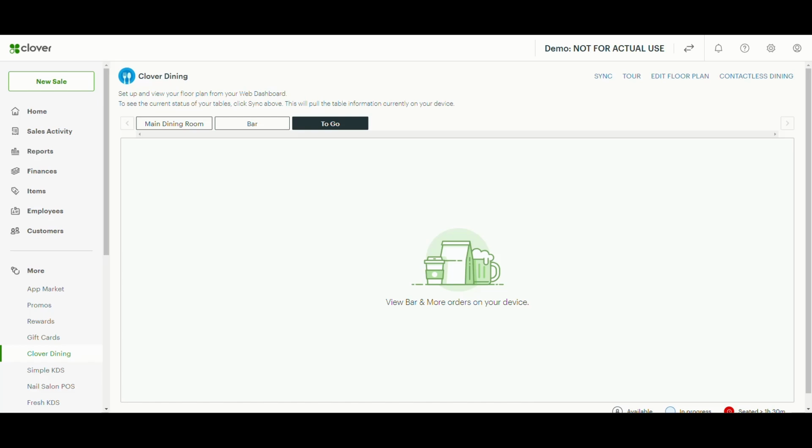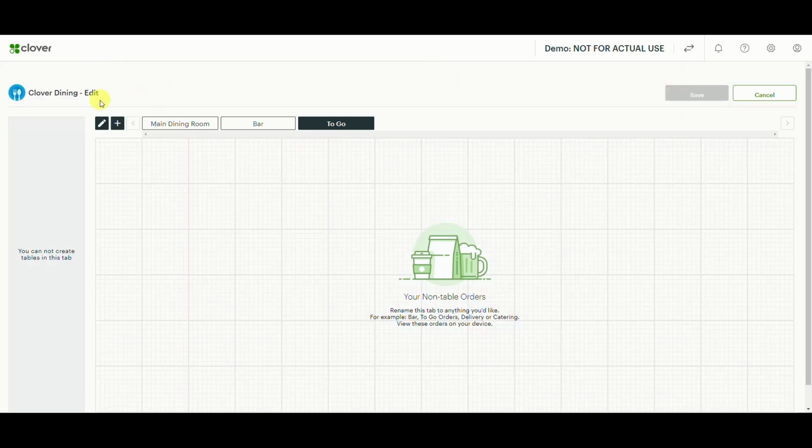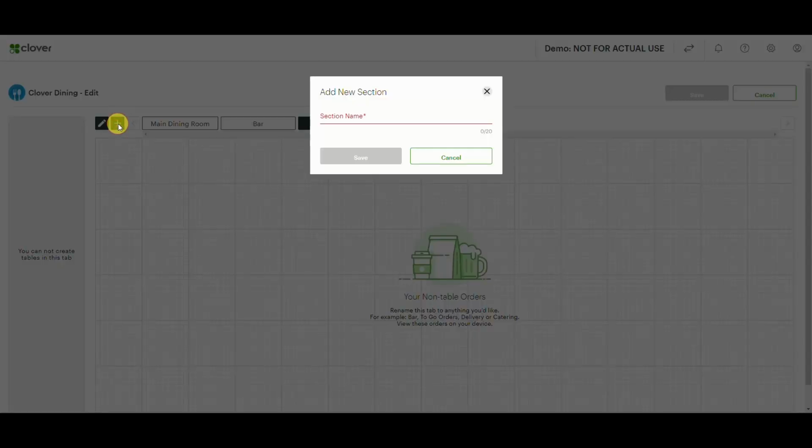First off, before we're going to be able to actually use the Clover Dining system in the terminal, we need to actually build out a floor plan. So what I'm going to do is go into Clover Dining, click on Edit Floor Plan, press the plus button, and then we're going to name this section. I'm going to just call this Main Dining.